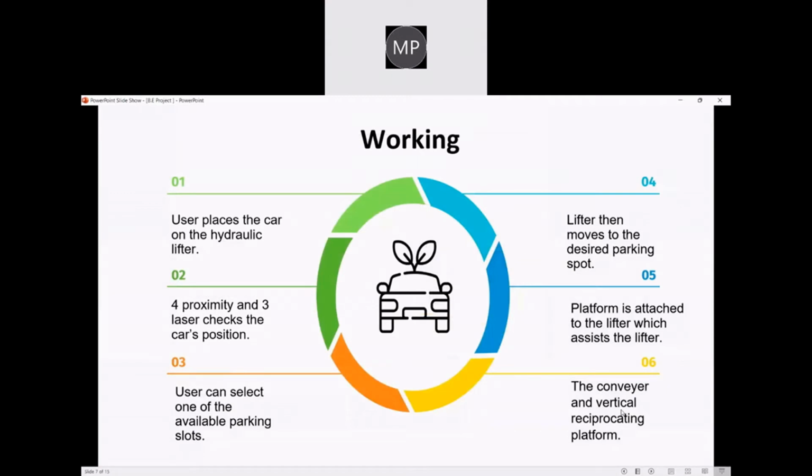I will talk a little more in depth about the overall machine. First, the user will place his or her car on the platform of the hydraulic lifter and swipe his or her card on the RFID card reader, and then the HMI will display whether the card is valid or not, and whether the car is placed properly or not. Moving ahead, when the car is on the platform, four proximity sensors, as Sandesh told, and three laser sensors, P1, P2, P3, and P4, L1, L2, and L3, are placed to check whether the car is placed properly or not. An animation window will show that the car is placed on the platform, and then on the HMI screen, the user will swipe the card, and the user is given a choice to select one parking slot to place his or her car.